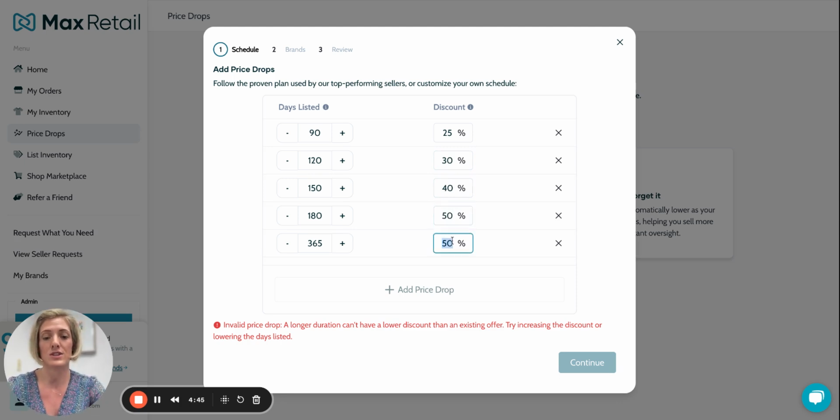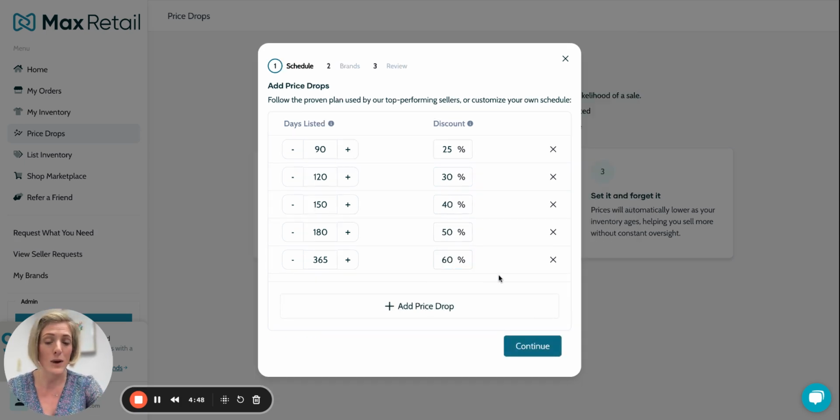I had a retailer do this strategy last week where they said, you know what, I'm going to go as far as 60% off if it's been on Max Retail for a year. But hey, give me the first 90 days to see what I can get back. So check this out.